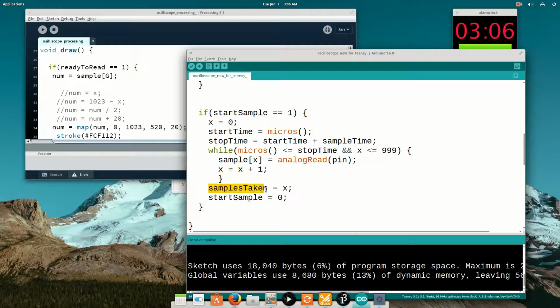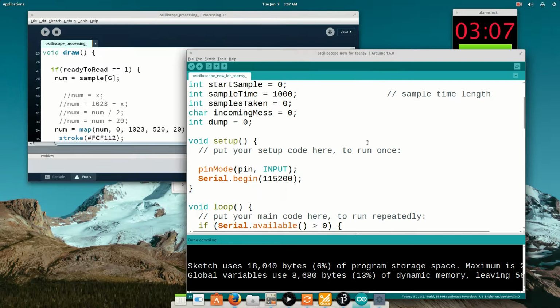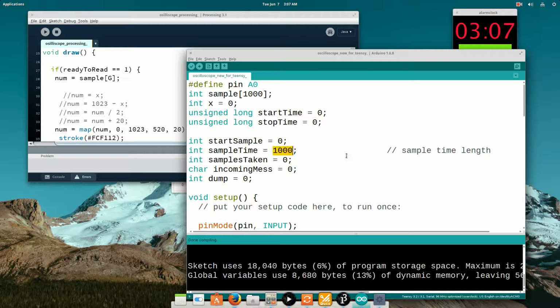And then I got a variable to get that last number read when the while loop stops. So samples taken is the last number of x when the while loop stops. So it's an accurate representation of the number of analog reads that happen in 1,000 microseconds, which is equal to 1 millisecond.